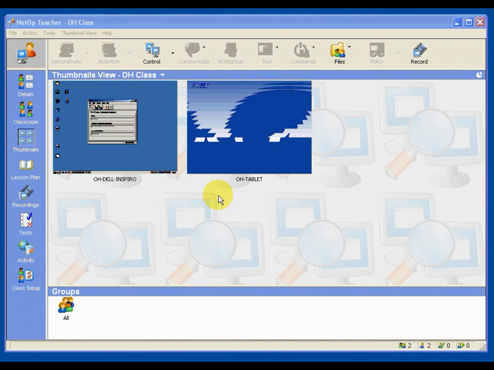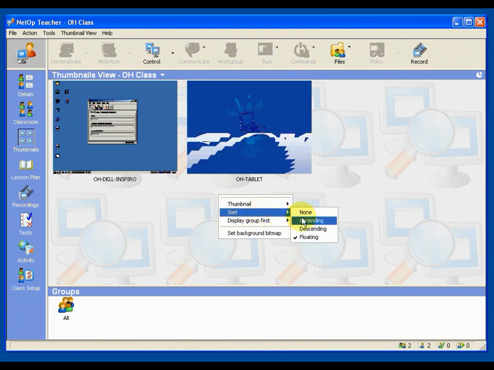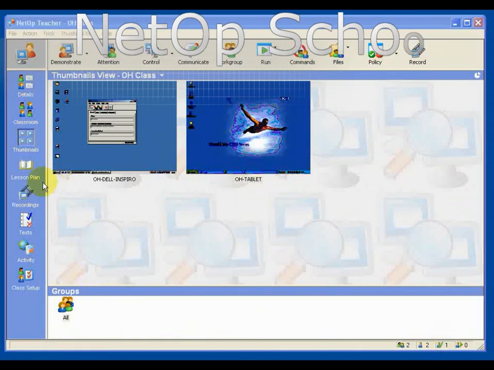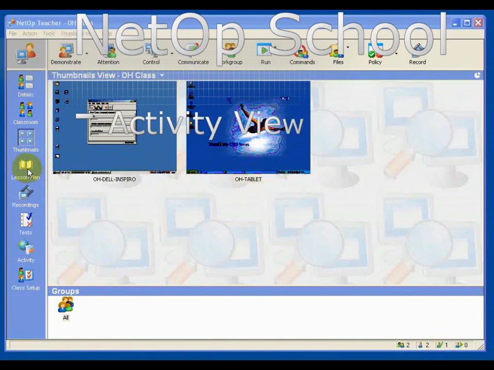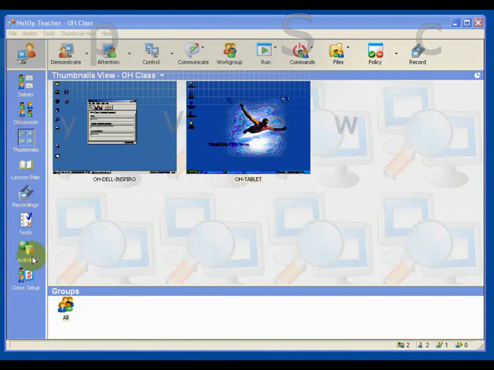You also have the option of a right-click menu to change the size of the thumbnails or to sort them in different ways. For the moment, let's skip the next three ones: the lesson plan view, the recordings view, and the test view, because they are a bit different from the rest. So let's jump to the activity view.